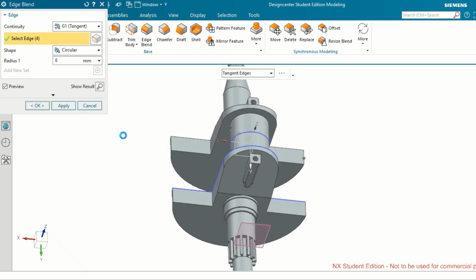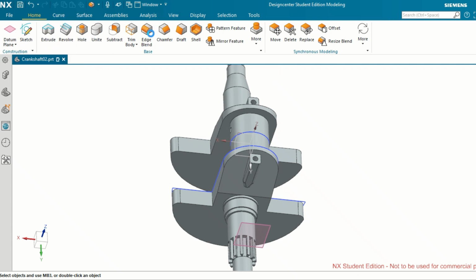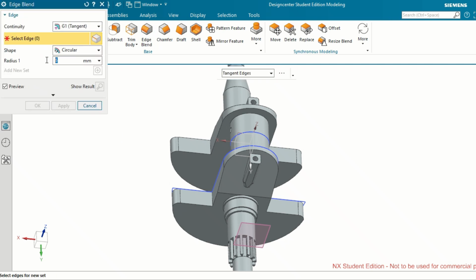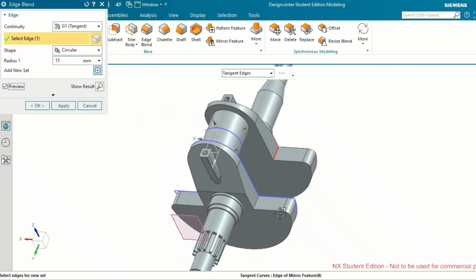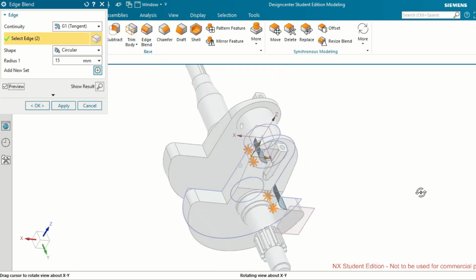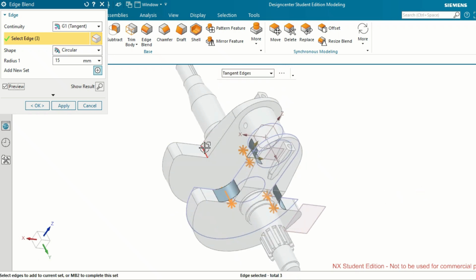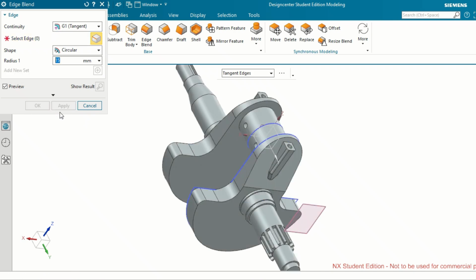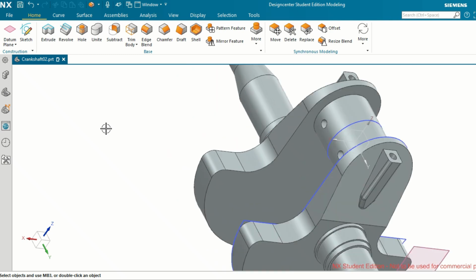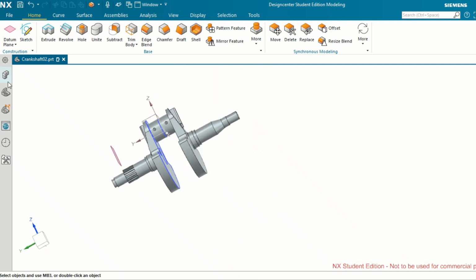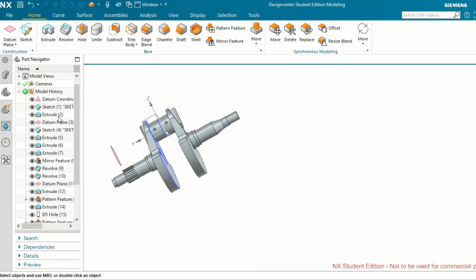Okay, apply it. One more edge blend with 15 mm at four corners. This one, this one, this one, and this one. Apply. We don't have any more edge blend work. That's it. We have created a crankshaft using all the features in the part modeling.